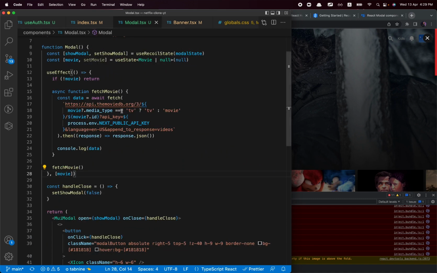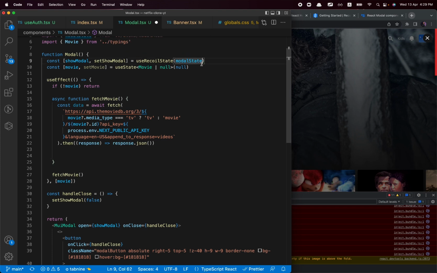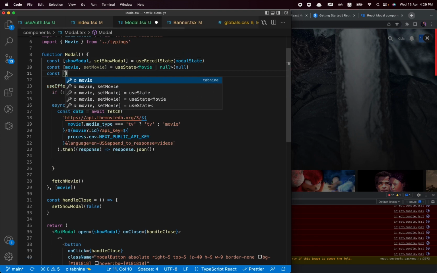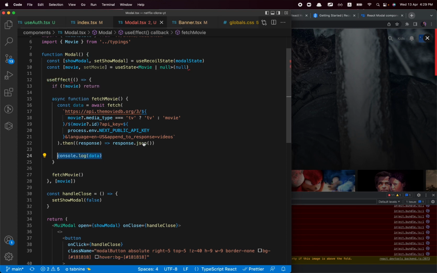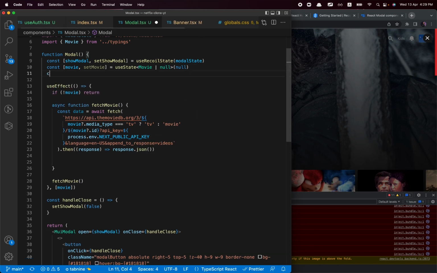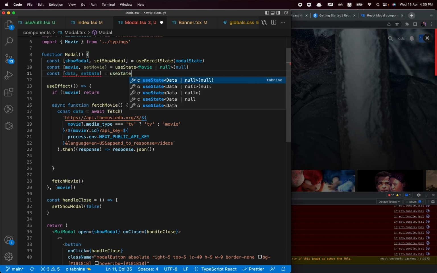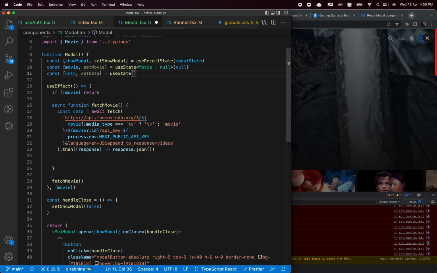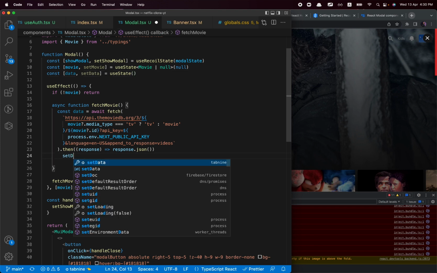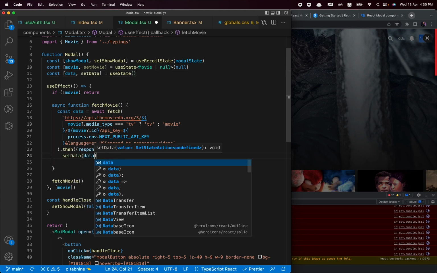So if we go back to our modal, what we can do instead of this is set our data. So let's have a piece of state, right? We can have a piece of state called trailer, or we can just have data for now. Let's just say setData, right? And we can say useState, right? And what we can do here, after doing this, is just set the data to the data, right?